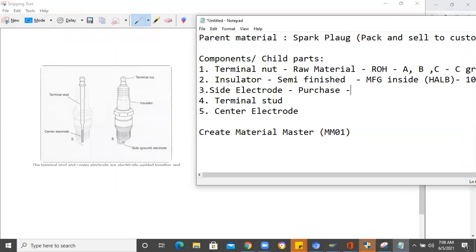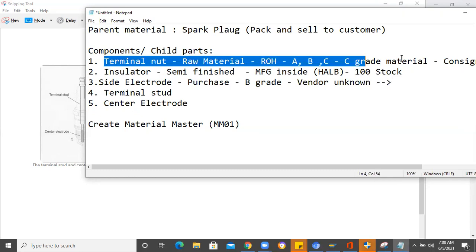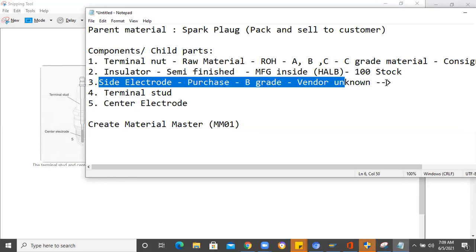I can see this is a B grade material, the cost is a little more for this. I'm just taking it as B grade material. This side electrode I can purchase outside from a vendor which is unknown, like I don't know a vendor who can supply this material. Already I know this terminal nut will be supplied by Pratik. He is the regular vendor who is supplying the goods, but sometimes I don't have any vendor who can supply the side electrode. What should I do? So this is the vendor unknown.